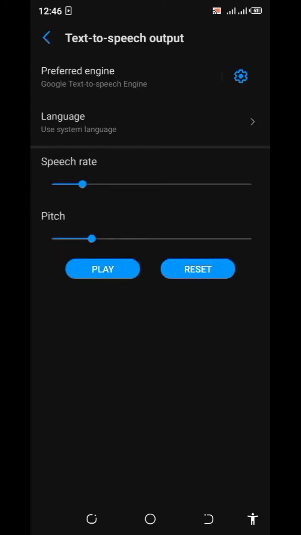This is the speed of the reading time. Now, if that is so fast for you, you can reduce it. And if it's so slow for you, you can increase it. If you increase it, then you test and see if that suits you. Okay, this is okay for me.